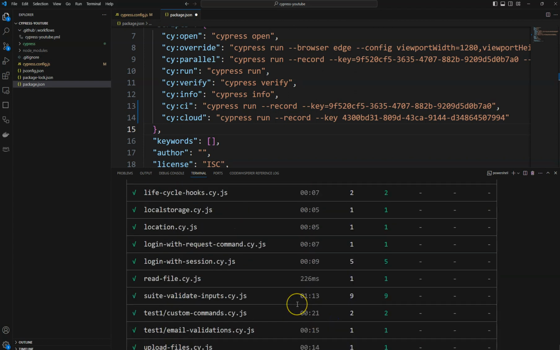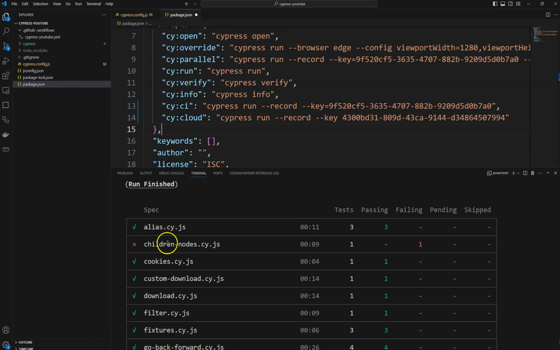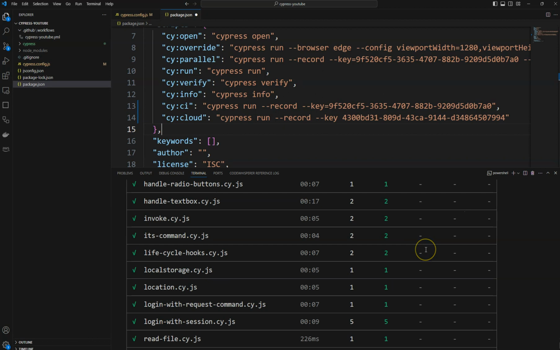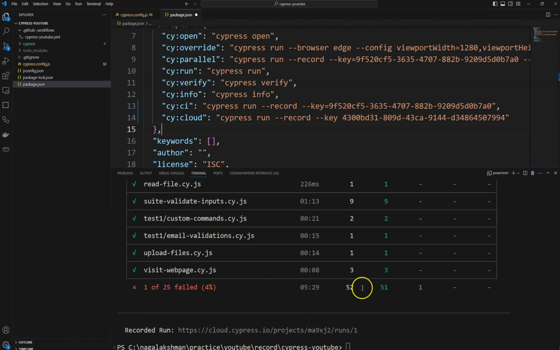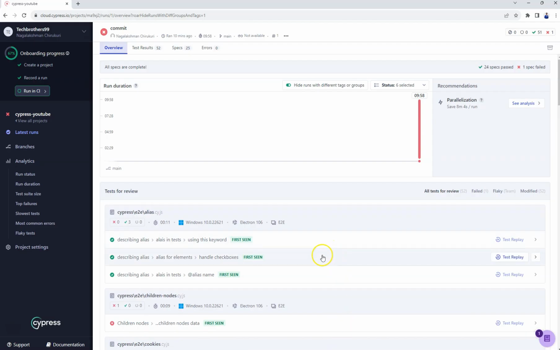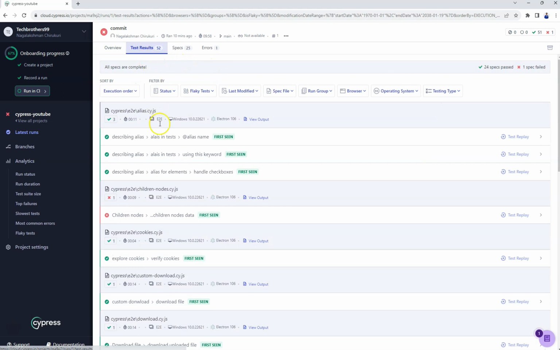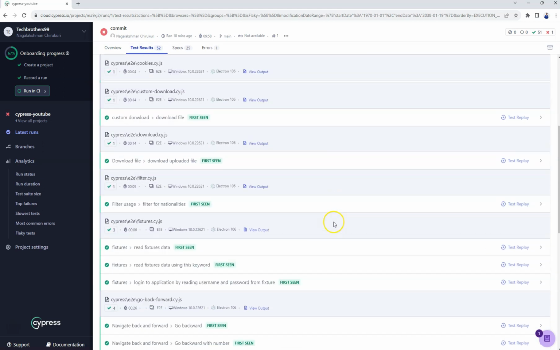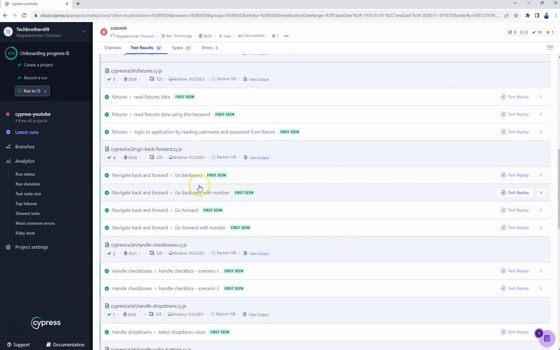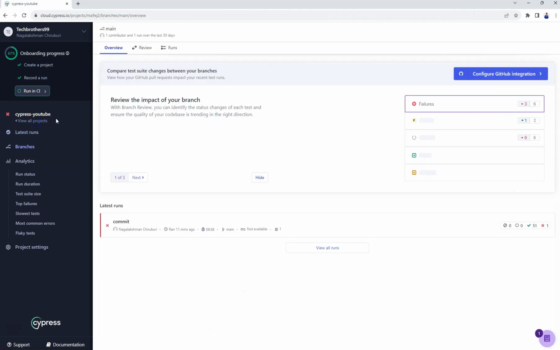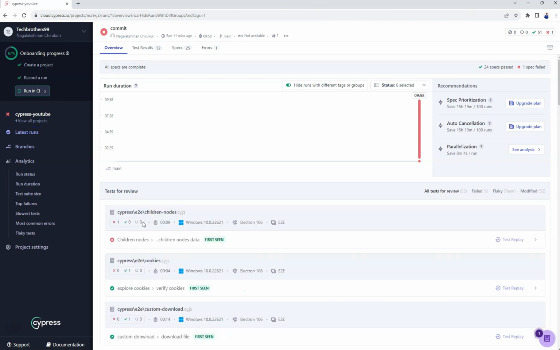You can see the overall report also here. The children node spec failed, and all the remaining passed. Out of 52 tests, 51 passed and 1 failed. It got completed, all specs are completed, and it recorded 52 tests. You can see all this information here. In this way you can record your tests in Cypress Cloud. Thank you.